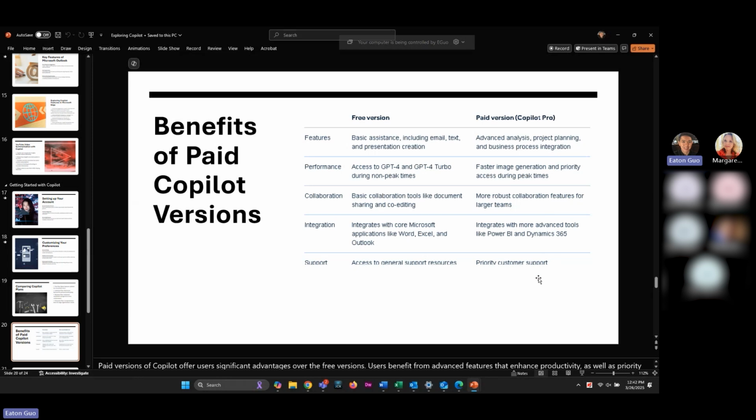And then the paid version is going to have better access to customer priority support. So you can create tickets with Microsoft and troubleshoot any issues you've been having, like some of the issues we've seen today.